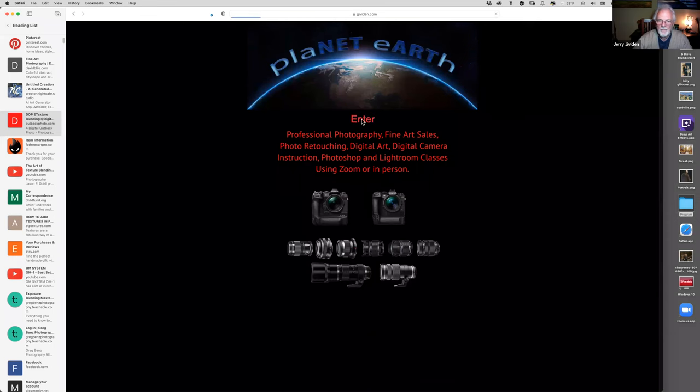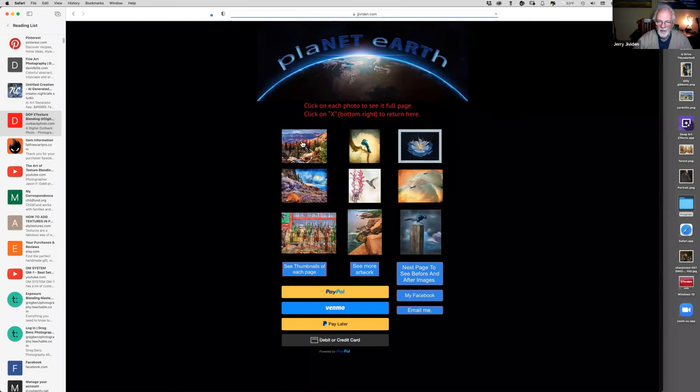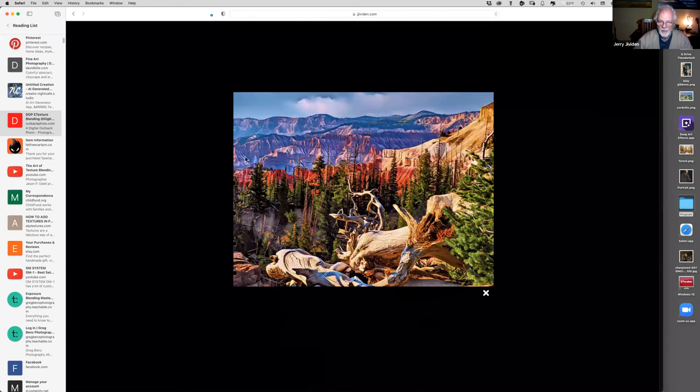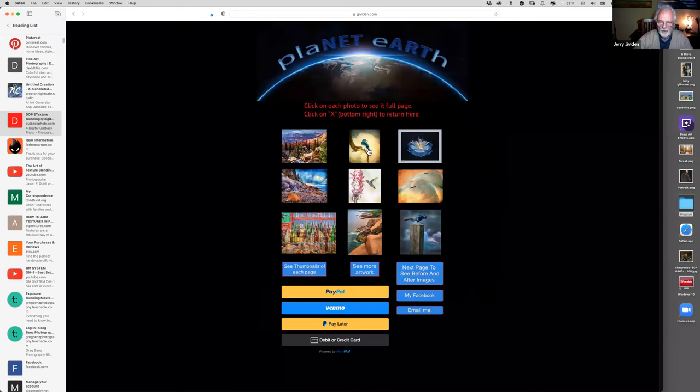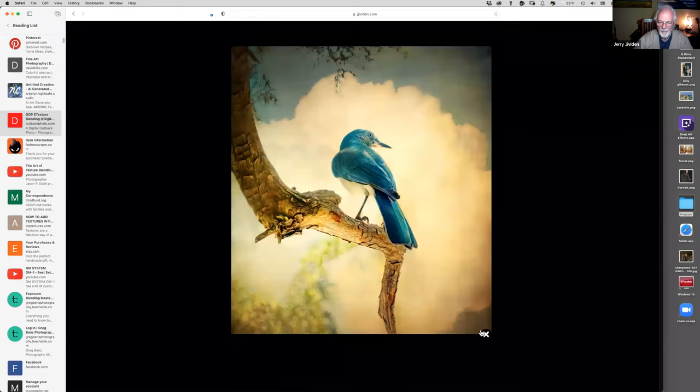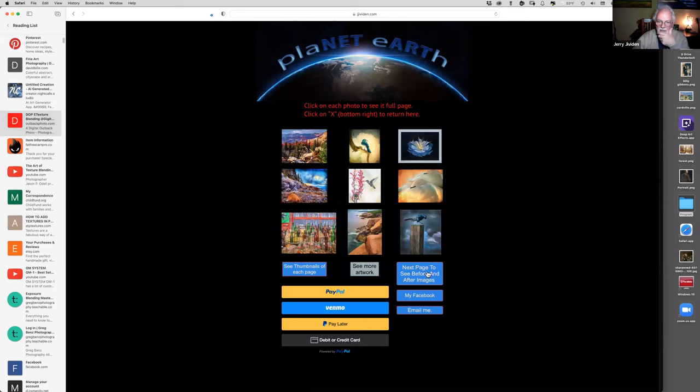So hit enter. And these are the things I've been working on in terms of just straight imaging. This is one I did with Rod. Here's one I did down in Florida. And then you come down here, it says next page to see before and after images, thumbnails, see more artwork, my Facebook, email, or you can pay me if you want to take a course from me.